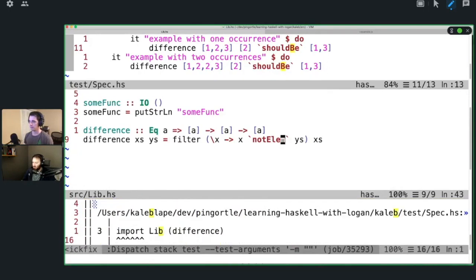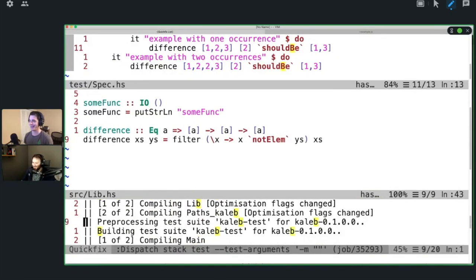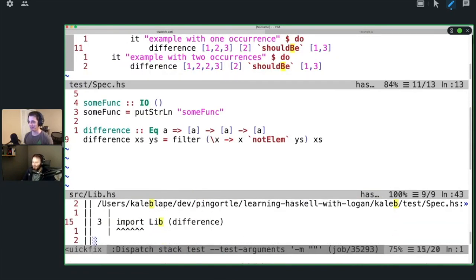I think you're picking this up really fast. I could see you falling in love with Haskell, I think. Yeah. Especially you're a big TDD guy, right?